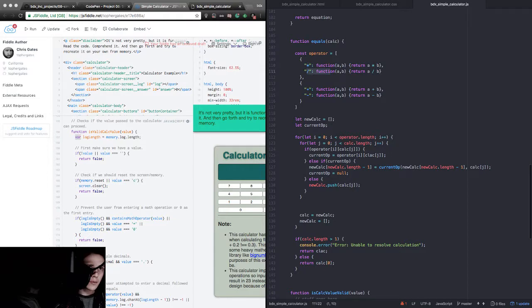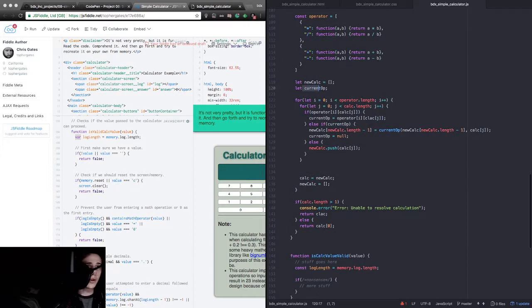So, continuing on. Const operator, we've got multiply and divide, plus and minus. Let new calc be an empty array, and let current operator be primed and ready to receive some form of a future data type, depending on what we set it to.